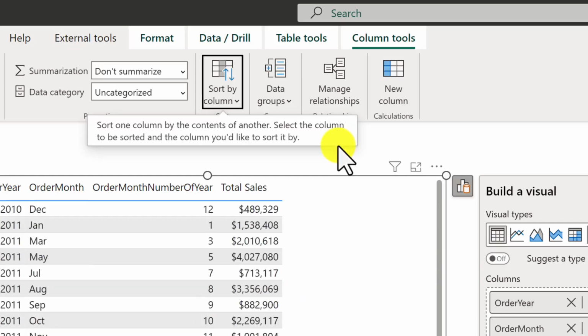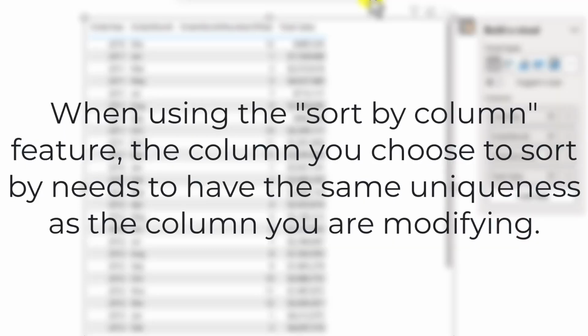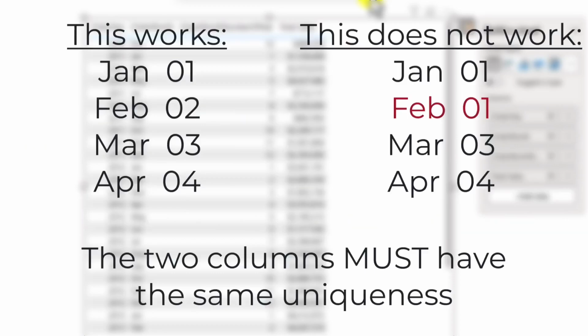This feature allows us to tell a particular column to override its default sorting, and instead sort itself by another column in our model. The column that you choose to sort by needs to have the same uniqueness as the column that you're looking at. That means there needs to be a perfect one-to-one relationship between these 2 columns in your date table. The month of February should always be equal to the number 2, March should always be equal to 3, April should always be equal to 4. Hopefully you get the point.